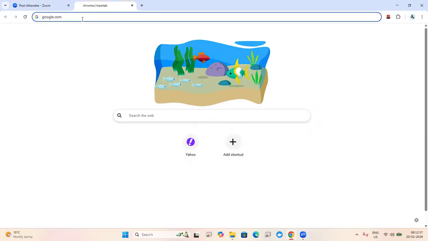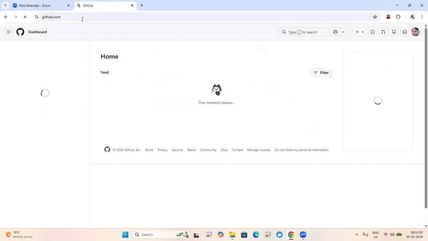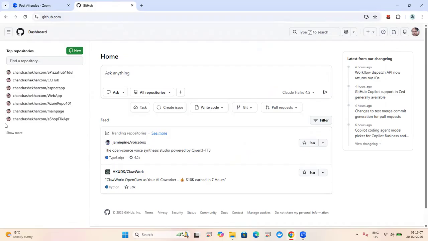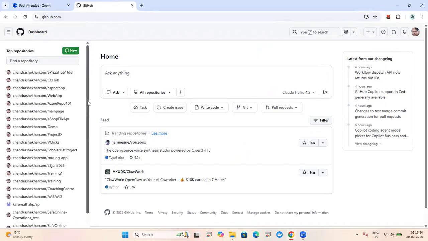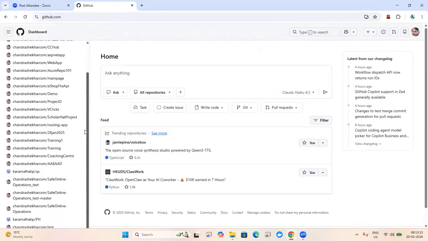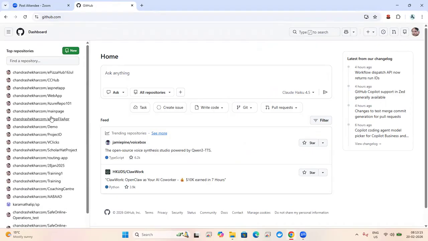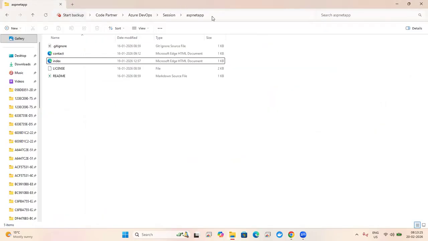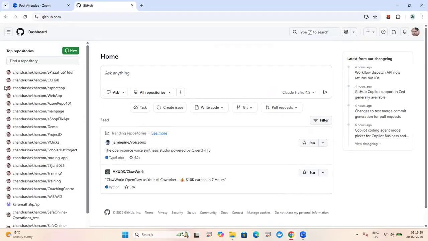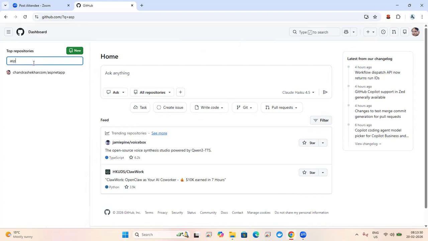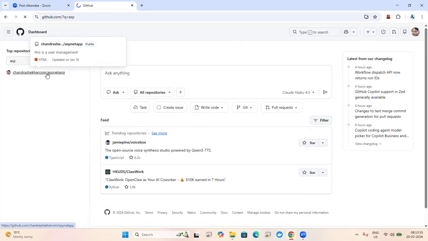Okay, so today we start with the Git repo. Go to github.com, and on here, I created this in the last session. Let me open it. Snippet. Okay, I created this.